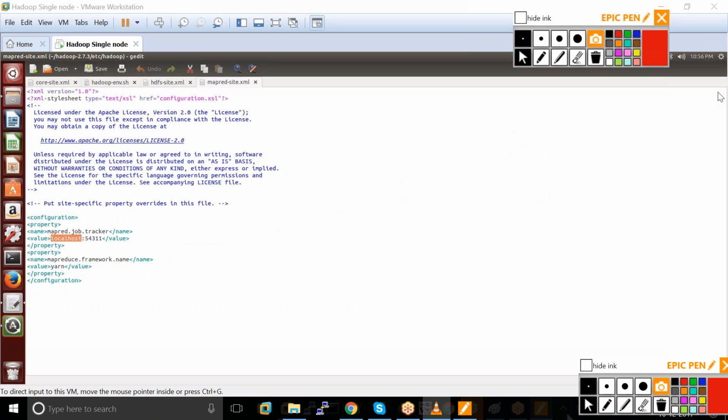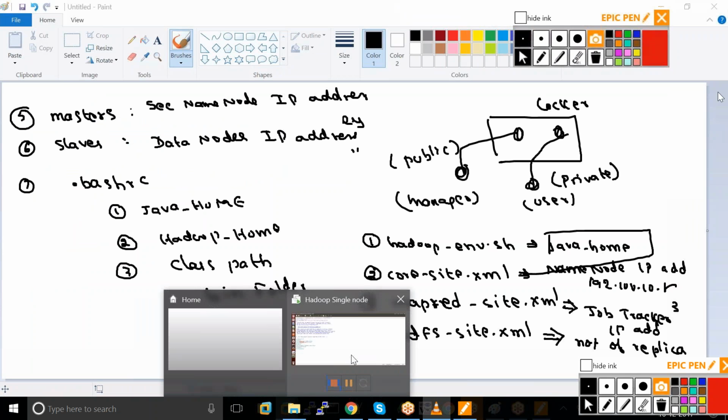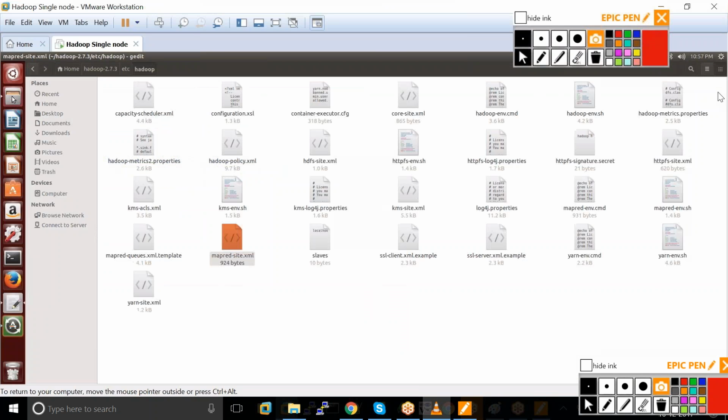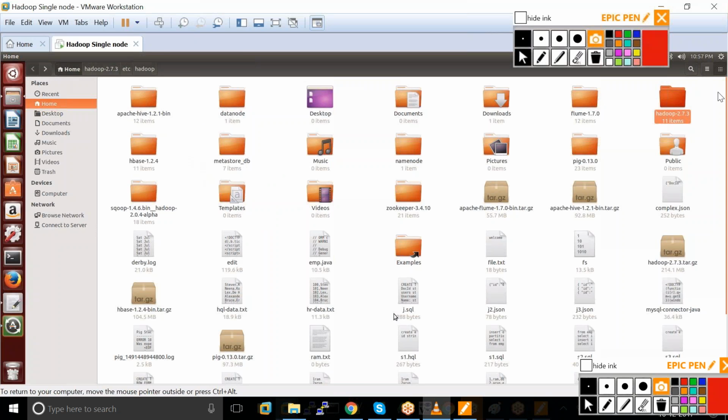Now, we have noted down almost all files: Hadoop environment, core-site, mapred-site, hdfs-site, and everything is proper. Now the other file is .bashrc. Where will the file be? The .bashrc file will be under the home path. Under the home path, you can find the .bashrc file.